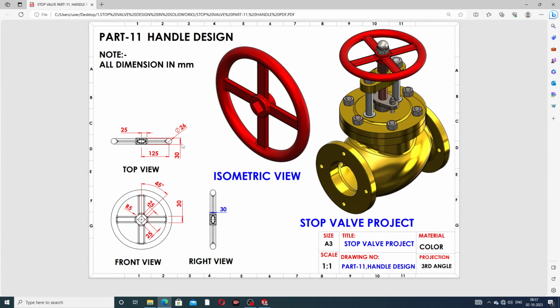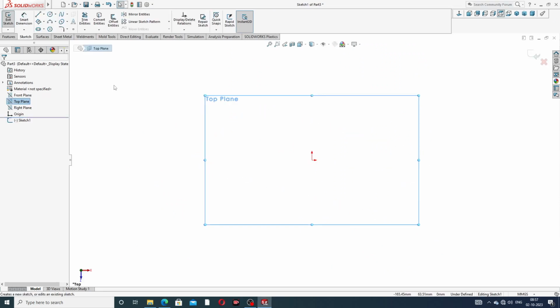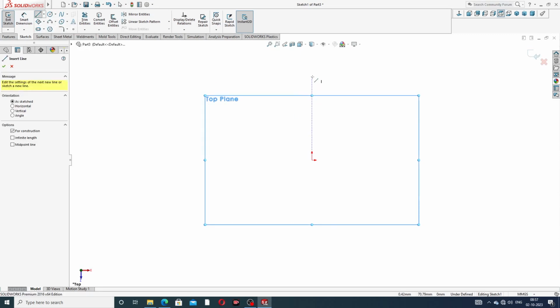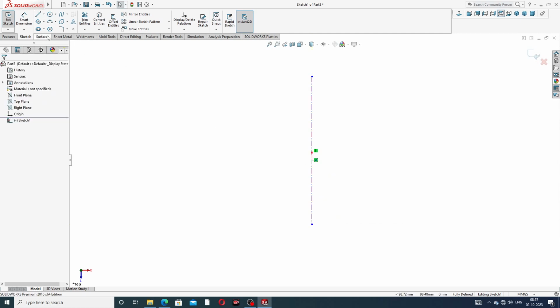and use this top plane, and use again a front plane. Okay, at first select the top plane and sketch, drawing two reference lines. Two lines are drawn here easily.